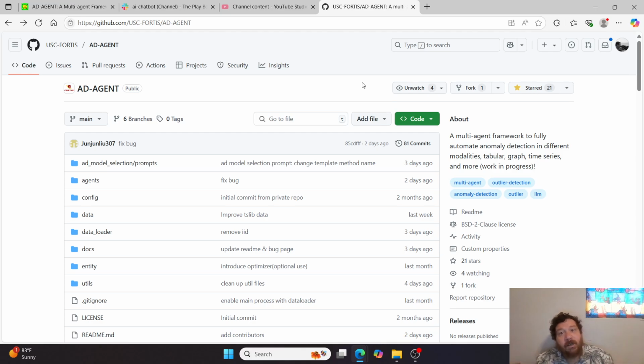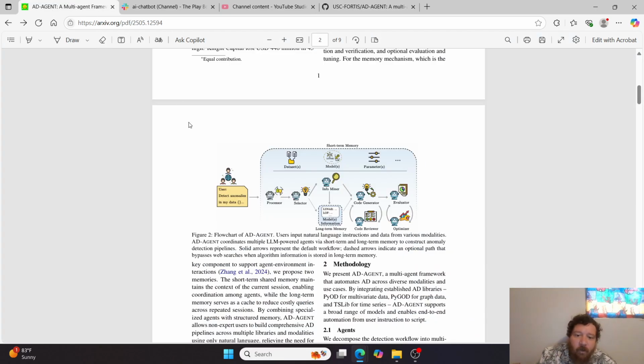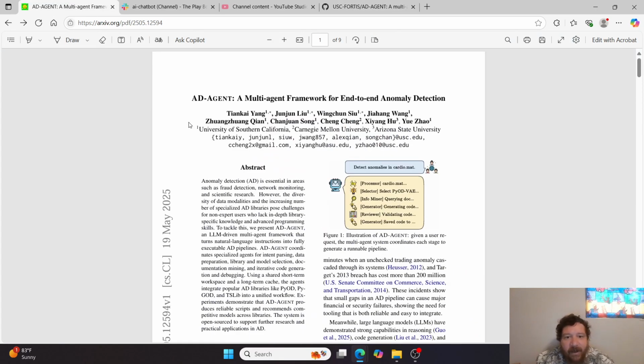If you need that person and you're willing to give me a percentage and you're willing to put up the money to put all this together, hit me up for that. I'll do that a million times over within this, and I'll take a small percentage of that $100 million in 24 months, because it's guaranteed within this, flat out, right? It's cool overall. They've done all the work here. So, AD Agent, a multi-agent framework for end-to-end anomaly detection.